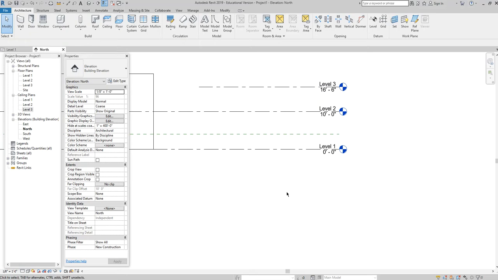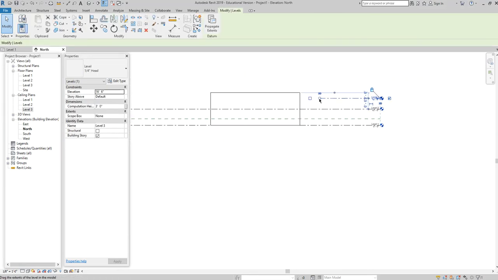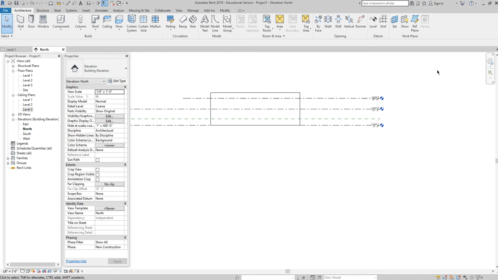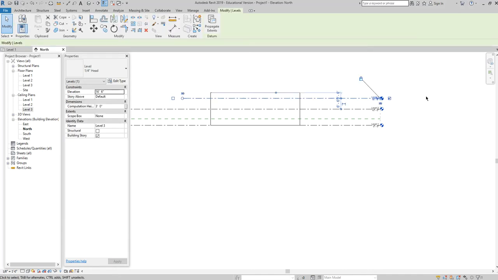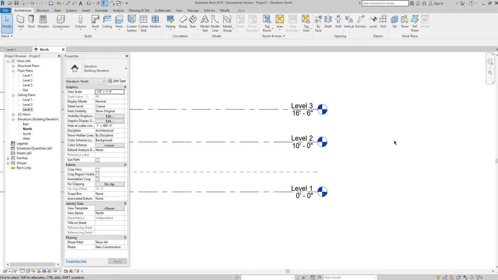There we go. I'm going to click. I'm going to zoom out, and I'm going to grab this little grip at the end, click and drag this out, so it visually goes all the way through my architecture there. So these levels are extremely editable, which is really nice.